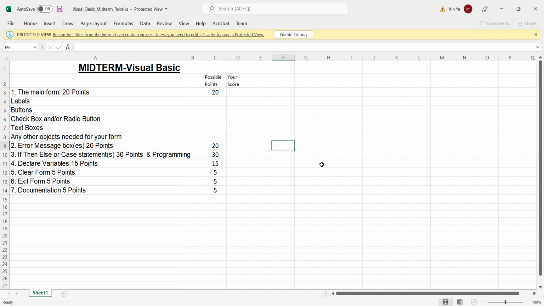You have labels, buttons, and you have checkboxes and radio buttons. When you have a checkbox and a radio button, it means you will have an if-else statement. And the text boxes and any other objects need to be used for the error message box, which I think last time we stopped at the message box. Now we're going to continue this topic. So you should have a message box, which is 20 points.